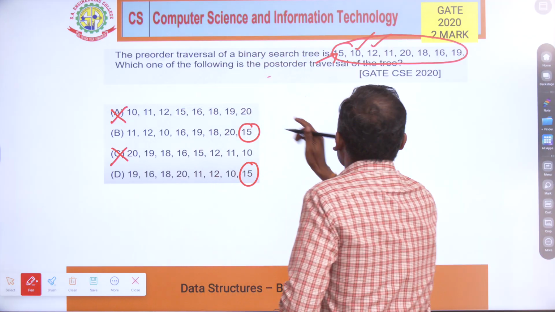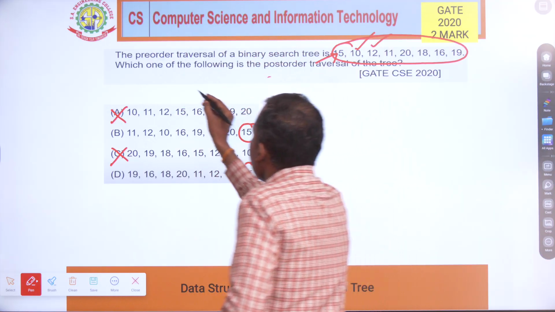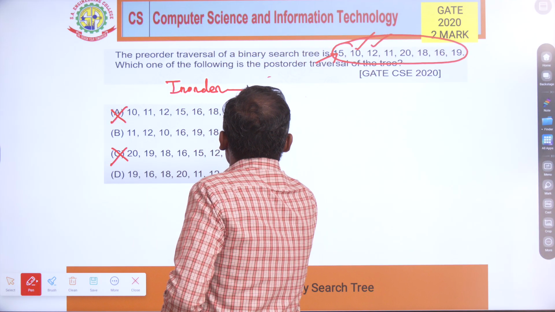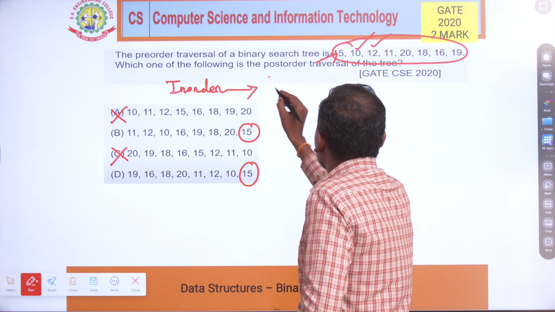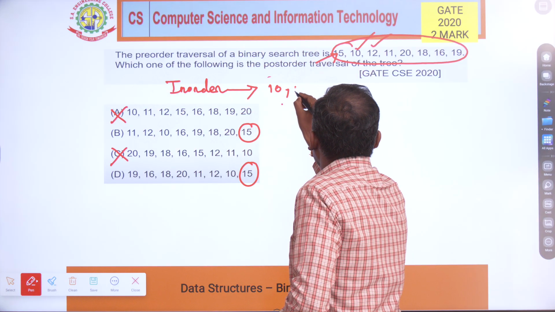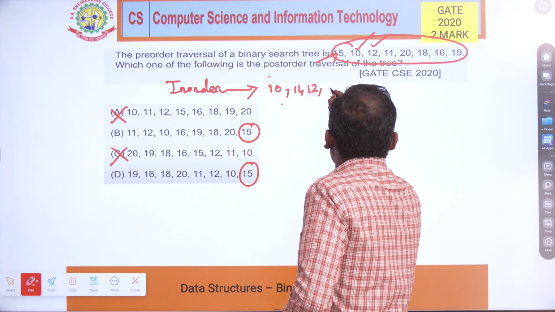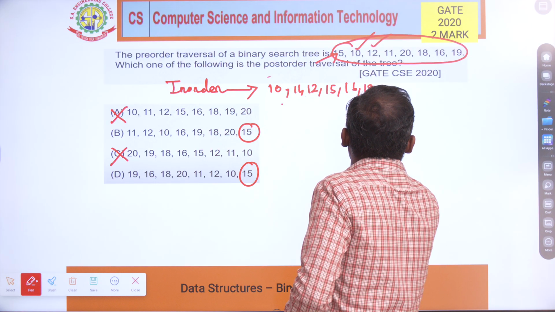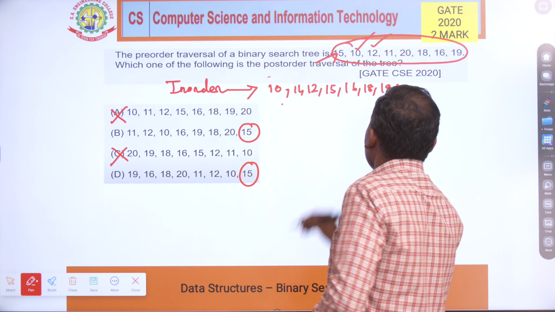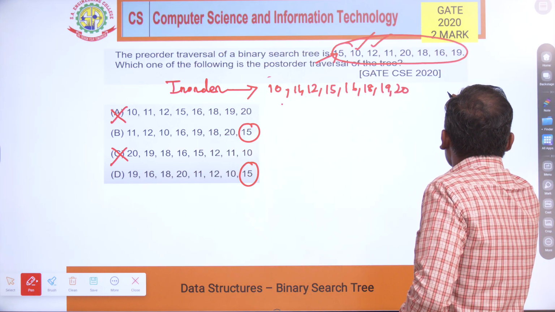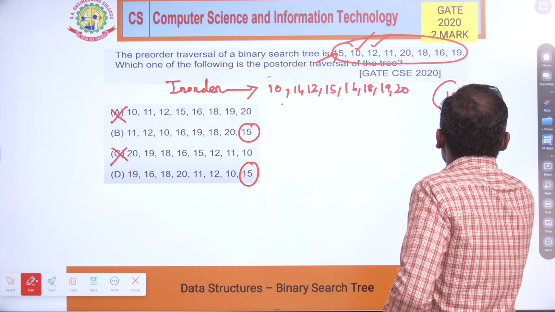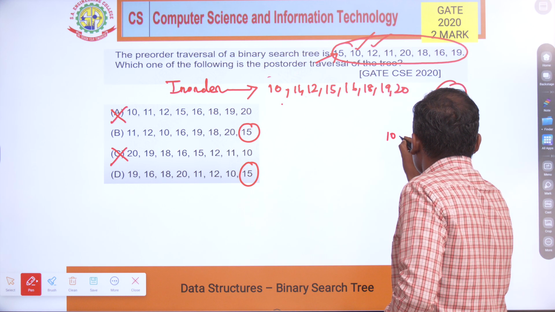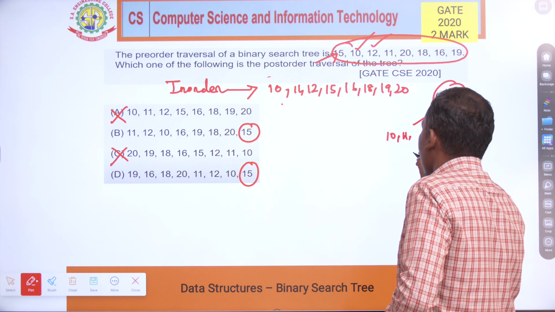So the in-order is actually, elements should be sequenced in ascending order, which is 10, 11, 12, 15, 16, 18, 19, 20, right? We know that 15 is the root of the binary search tree. So let us construct a binary search tree with the binary tree property.